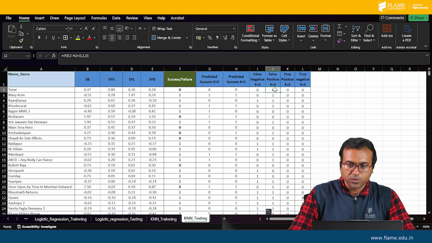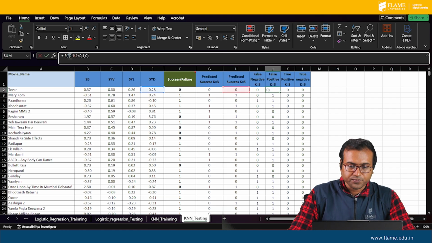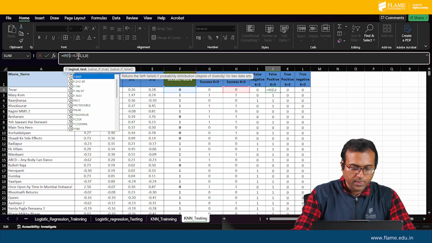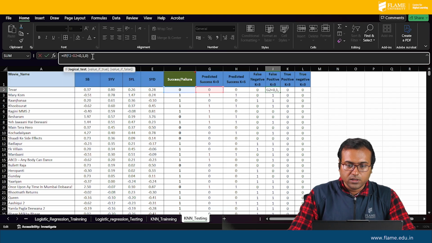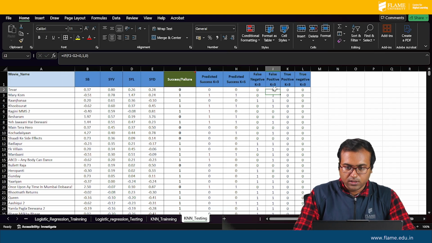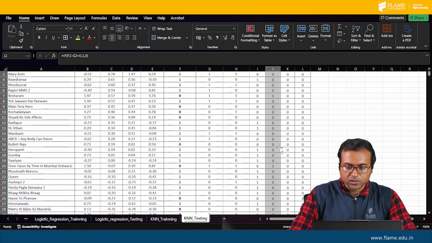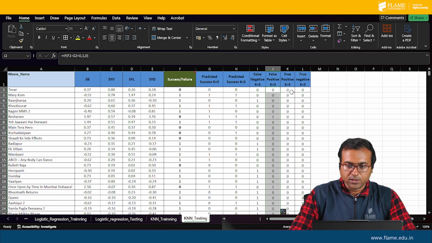Now similarly for the false positive, where zeros are predicted as 1. In that case, same two columns, F2 and G2, and those where the difference is less than 0, or minus 1, are actually the false positive cases. Again, if you click enter, it is only 2 instances where we have false positives.